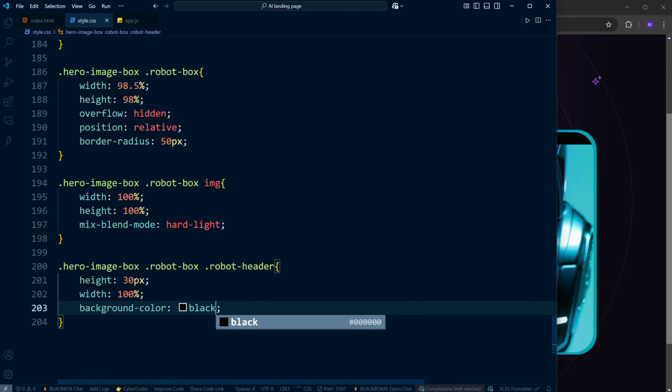First, navigate to the HTML file. Inside the hero image box, just below the robot box, create a new div with the class name element1. Inside this div, add an img element and link it to the element1.png image file using the src attribute.